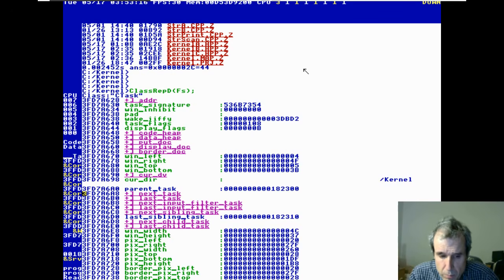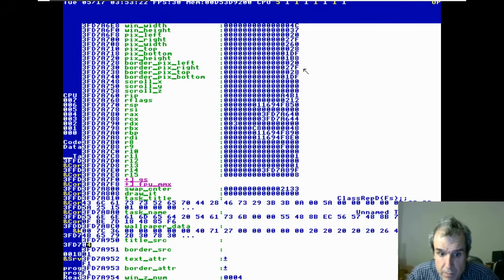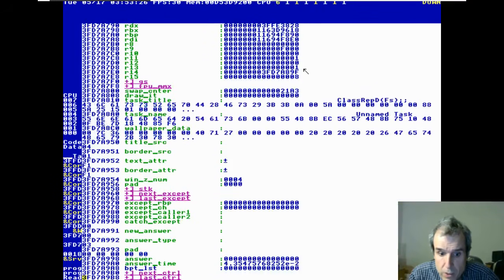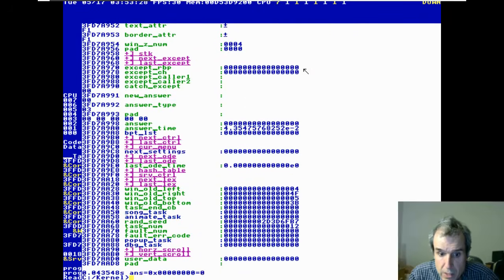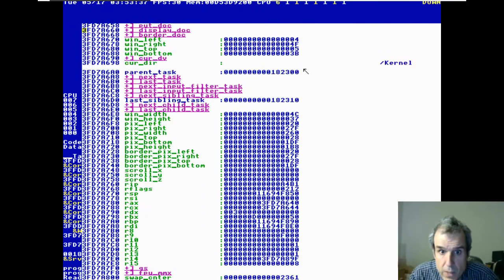A normal programmer tries to keep you out. Let's look at, for example, cur directory. This is the task record, okay? Let's look at curdir. We're in the kernel directory, okay? This is a pointer. That's a 9.8 and that's an A0. So curdir is a pointer.